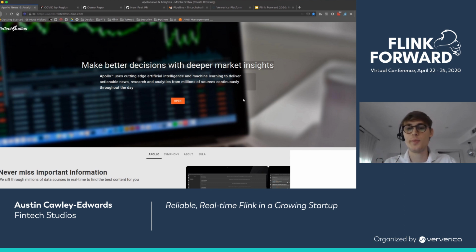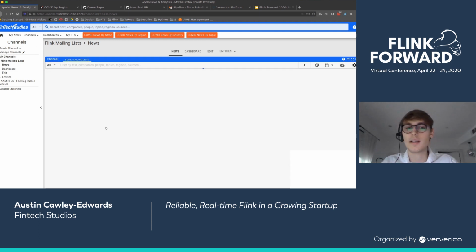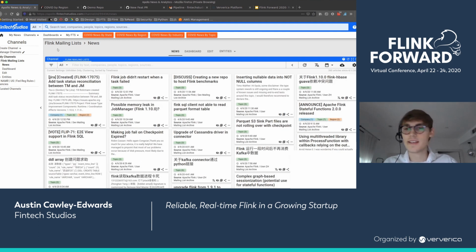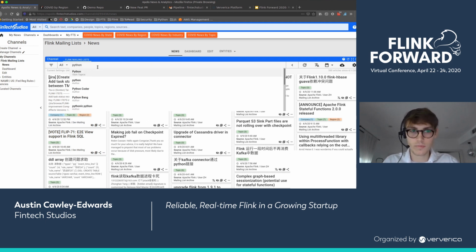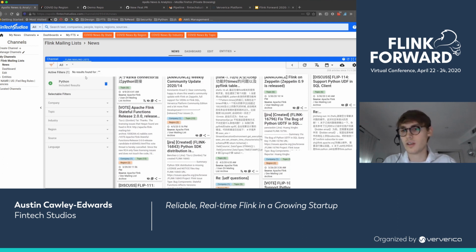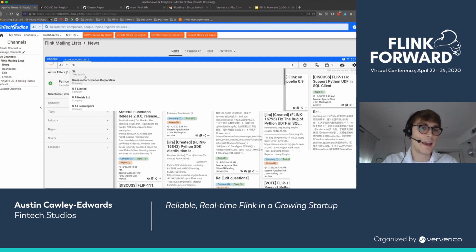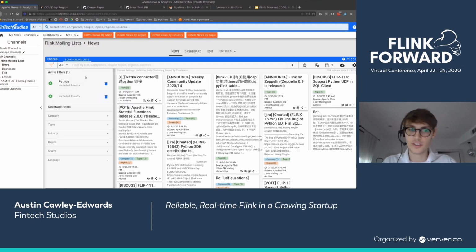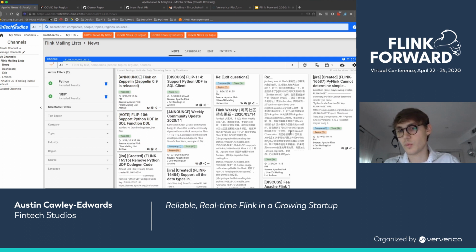Apollo is FinTech Studios' platform for news and business analytics, specifically for the financial industry. But like I was saying, we can ingest any kind of unstructured document. So what I really like to do is ingest the Flink mailing list, which we do for the dev mailing list, the English user mailing list, and the Chinese mailing list. I'm really interested in the Python support, which we have a tag for, so I can filter down to just those emails regarding Python. And I'm also really interested in UDF support. We don't have a tag for UDF, but we can do just a raw text search and get down to exactly what we care about.